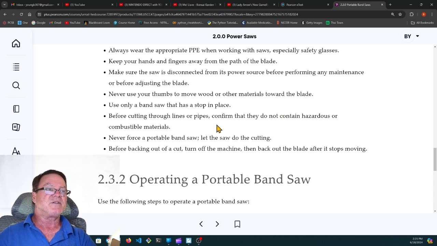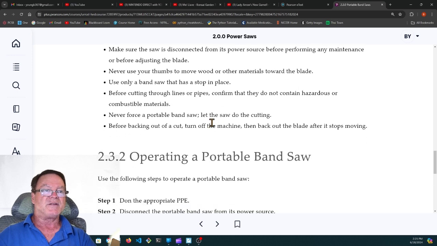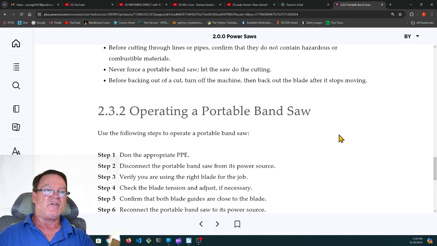Use only a bandsaw that has a stop in place. Before cutting through lines or pipes, confirm that they do not contain hazardous or combustible materials. Never force a portable bandsaw. Let the saw do the cutting. Before backing out of a cut, turn off the machine, then back out the blade after it stops moving.